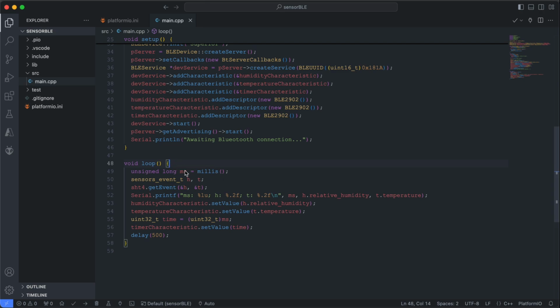Here we collect time in milliseconds. We define variables to keep humidity and temperature. We collect them from a sensor and we print everything in serial output. Then we supply these values into Bluetooth. These methods set value, they don't send anything to a client. Instead, they put values into a buffer or where a client can access them and read whenever client wants to do that.